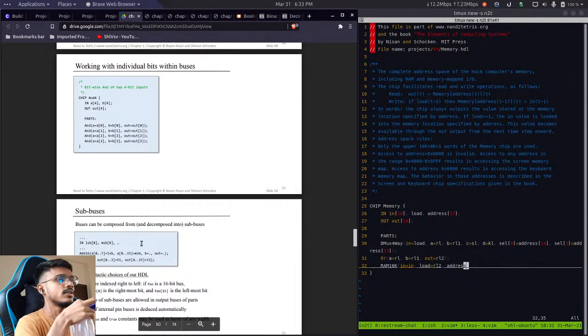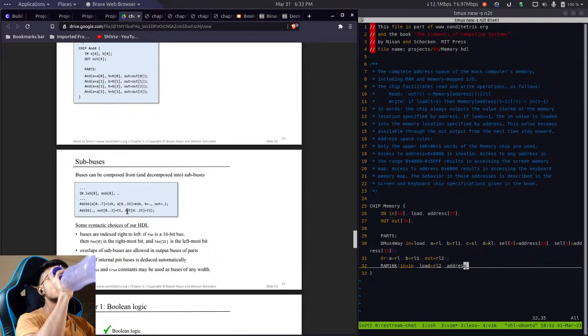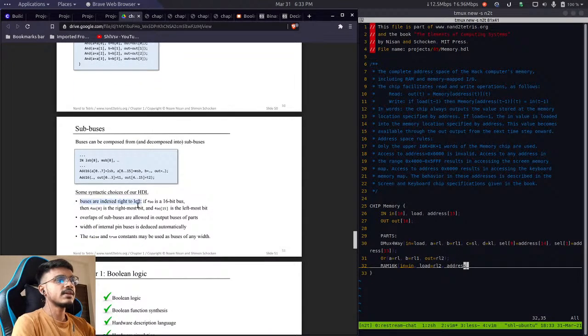Okay, so we can provide a range. So we can do something like this. They're saying that buses are indexed from right to left. So if it is a 16-bit bus, then 0 is the rightmost, and 15 is the left, rightmost is 0. Awesome.